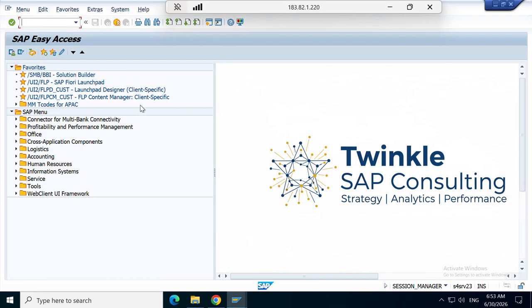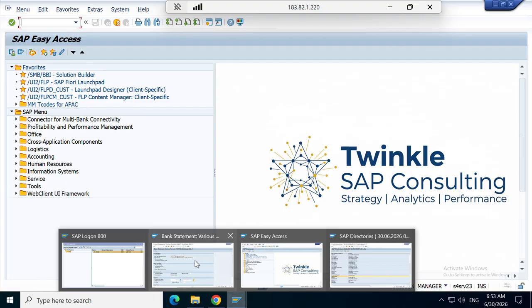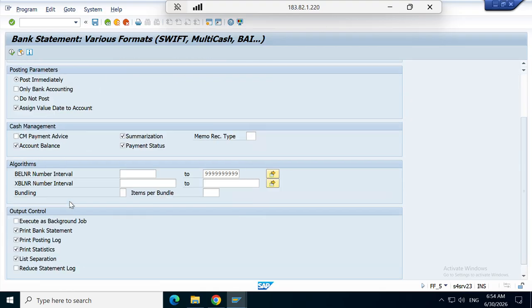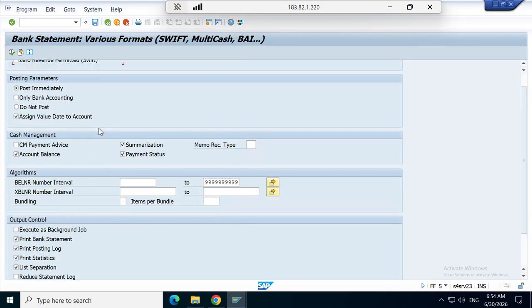Okay, let's leave it. Let me go to that variant. See what you need to do: you need to select all the input details, and you should give the naming format. In which path, usr sap trans, give that file name. What is the file name with which the bank is sending the statements? Select this post immediately, assign value date account checkbox. Give whatever the information.